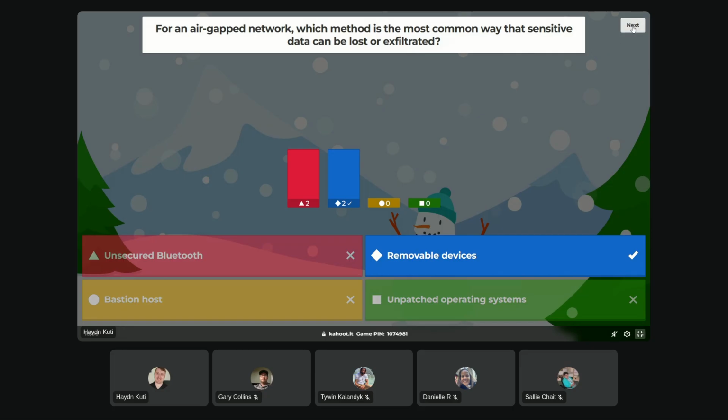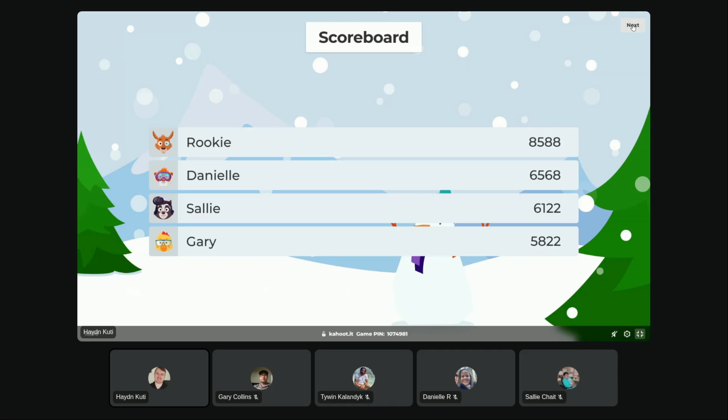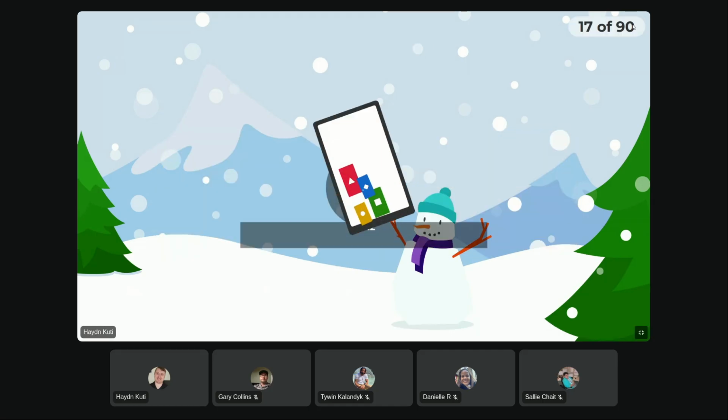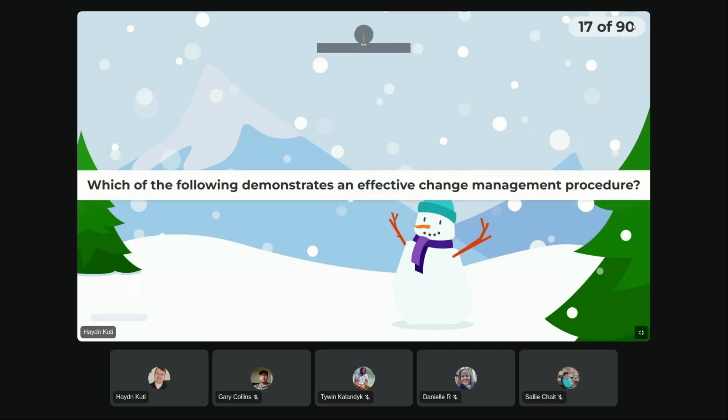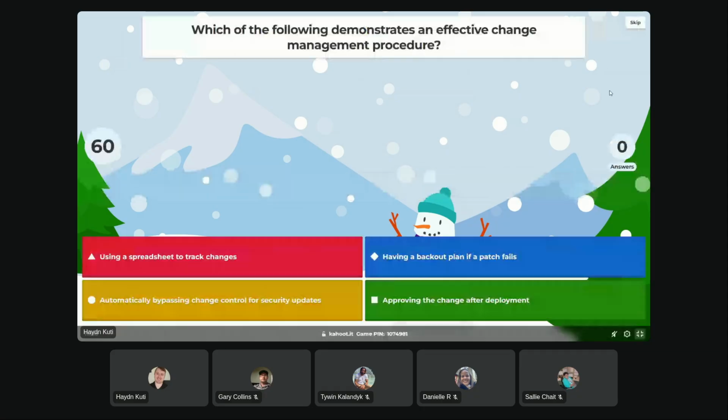Great job, guys. Just remember, we have a lot of policies against removable devices for that reason. Which of the following demonstrates an effective change management procedure? Using a spreadsheet to track changes, having a backup plan if a patch fails, automatically bypassing change control for security updates, or approving the change after deployment?